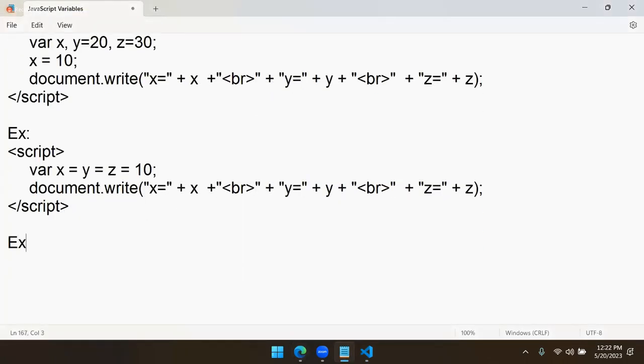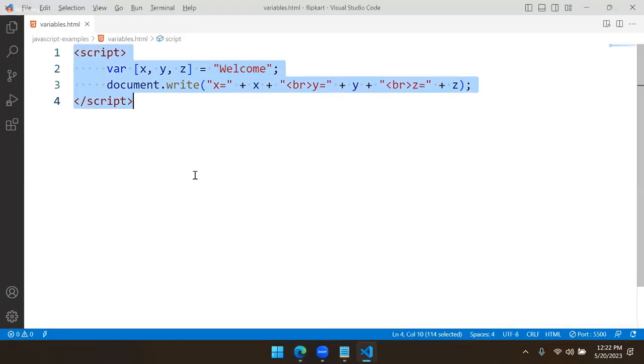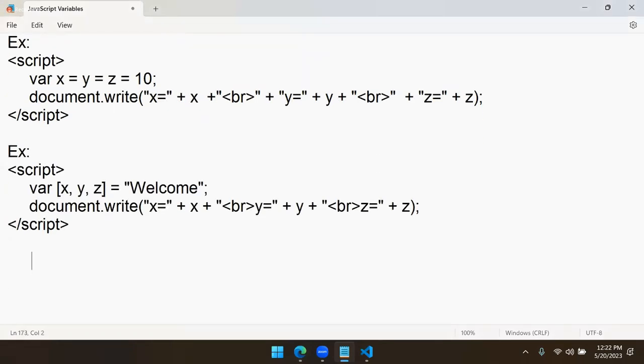This is another example. Now in this, what will be the option? x is equal to how much? W. So y is equal to E. Z is equal to L.